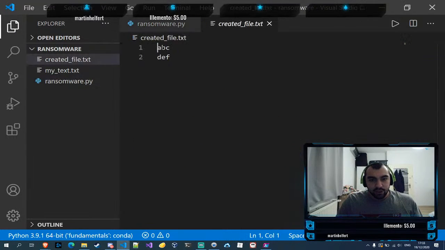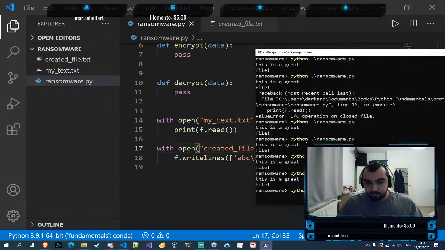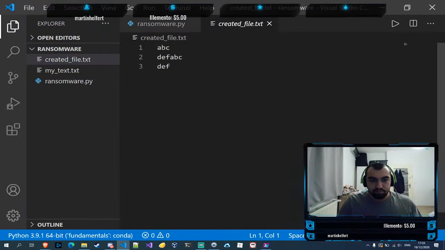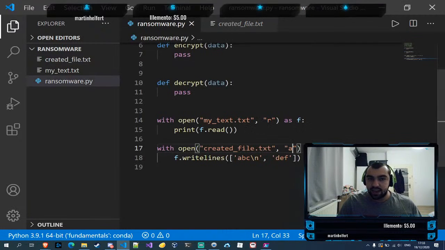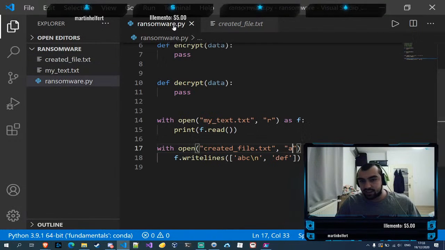So if I do this again, it's going to write it into. Now, if you want to add more text into it without deleting everything, you can use A for append. So you do this, boom, it gets added again, A, B, C, D, E, F. So you do this again, it gets added into it. Easy enough to understand, right?